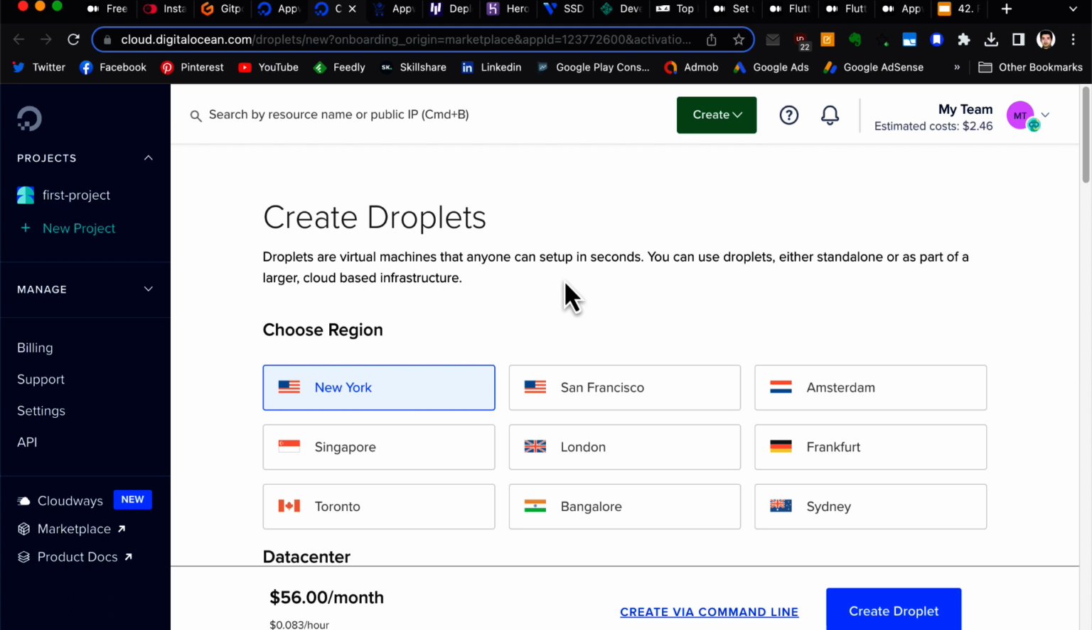So here, this is your dashboard. You can see that I have used DigitalOcean before, and this is the estimated cost for me so far. And if you don't have a project, it's going to ask you to create a new project. And then inside the project, you're going to have this Appwrite installed.